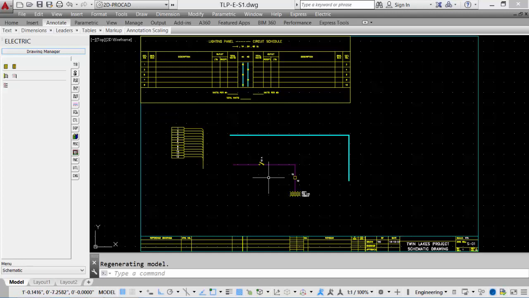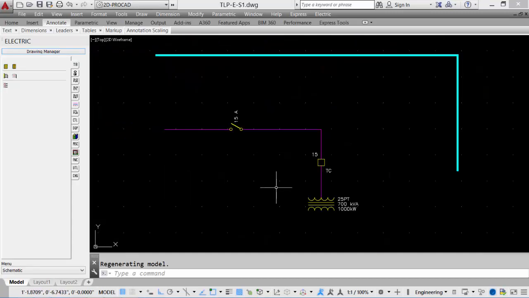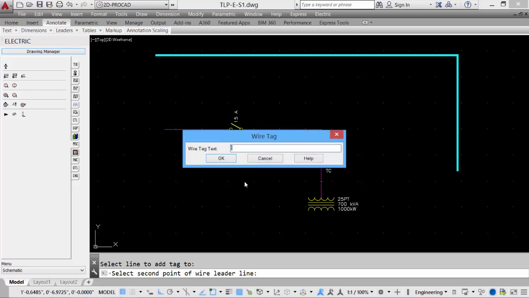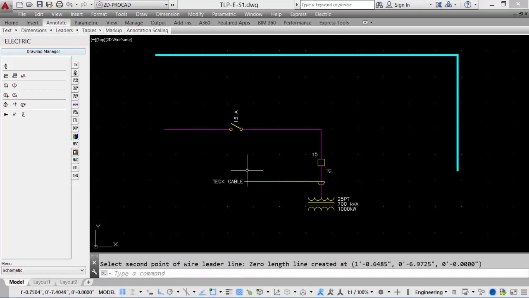So once we've placed all of our symbols and charts and tables, we can then add more information to the drawing in text format, just using the AutoCAD text command, as well as some of the routines which allow us to add information to our drawing. One of those, under the miscellaneous, is a wire tag. Select the tool, select where you'd like the wire tag to go, where the leader should go, and then the wire tag text. We'll call this tech cable. Click OK, and we get our text information and wire tag.